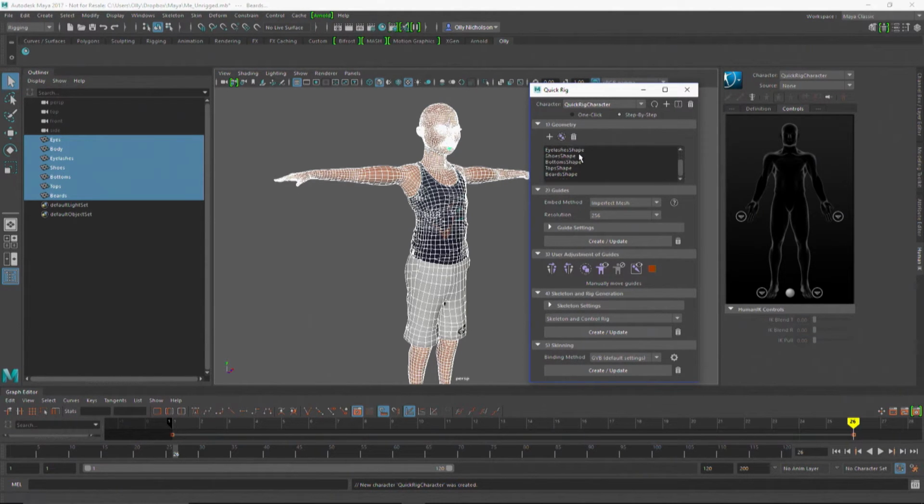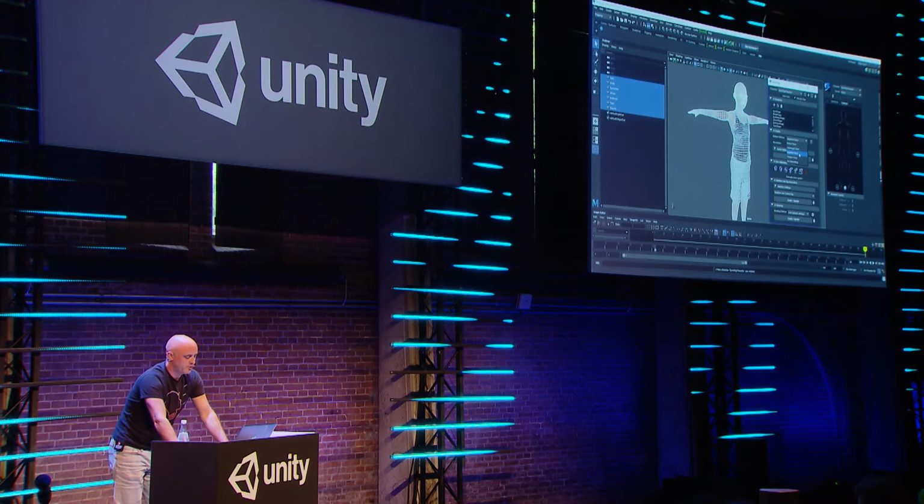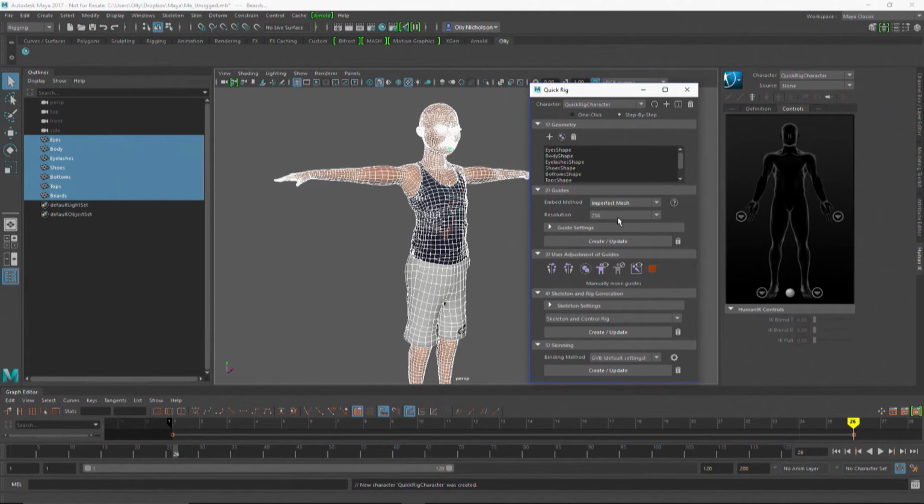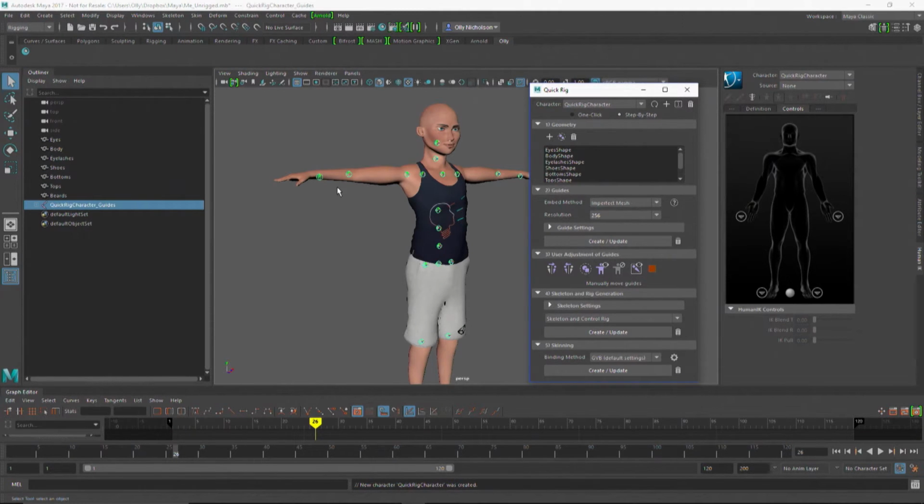First I'm going to add my geometry to this list, and I'm going to select the type of embed method, which means you can basically get a crack on finding out what goes wrong if it goes wrong by defining to Maya what type of mesh you've created. So we'll go with imperfect mesh at the moment. There's a resolution there as well. And at that point, I can do create and update, and it's going to put those markers in for me.